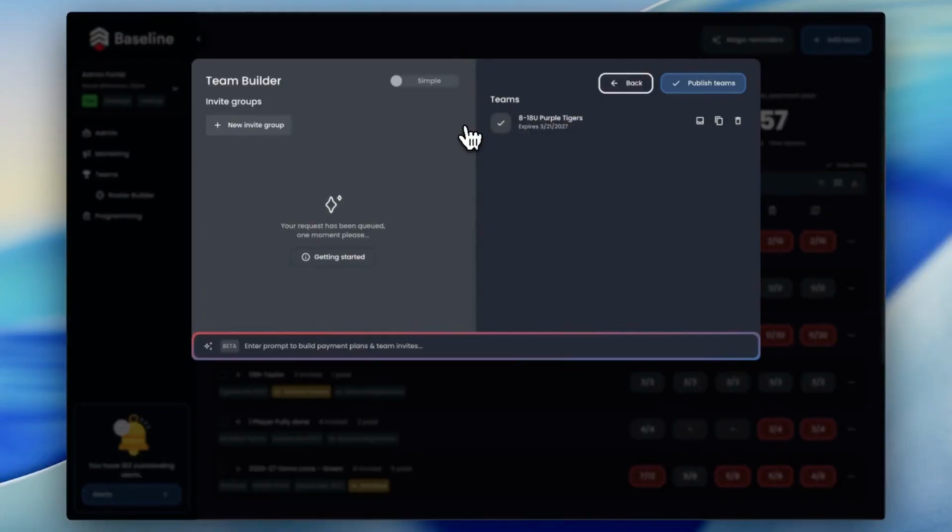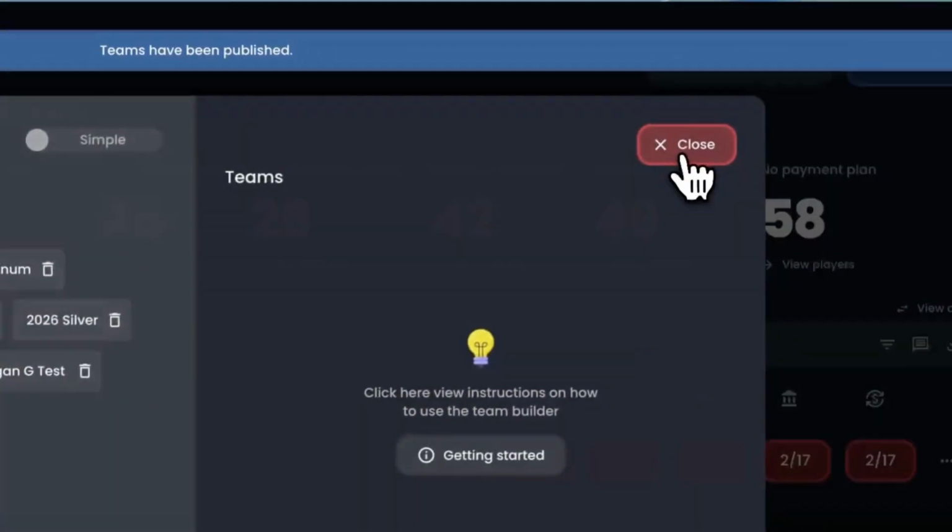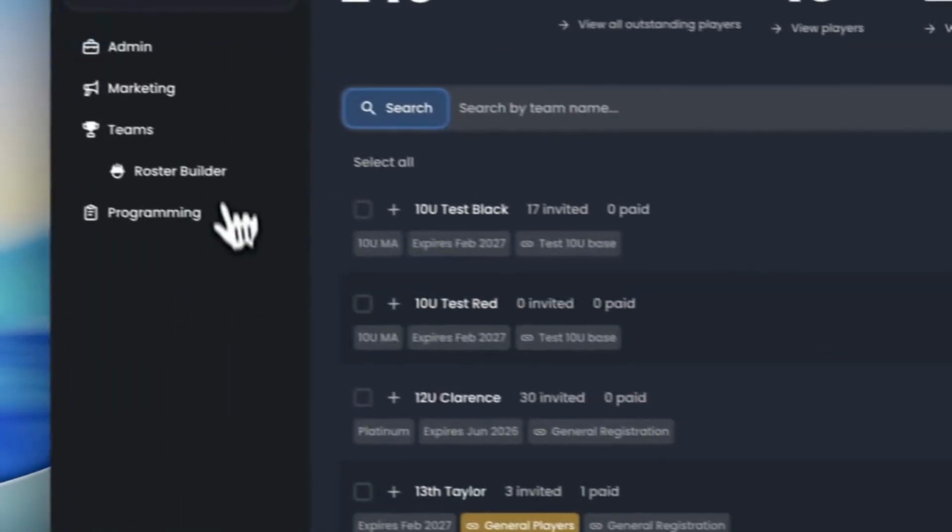You build out these invites. You can drag and drop people to them. You can also send the links out in groups. You can grab from old teams, and let's just finish these here. And then we can see those invites later. So we're just gonna publish those teams. We're gonna close them there. And now we're gonna head over to our roster builder.